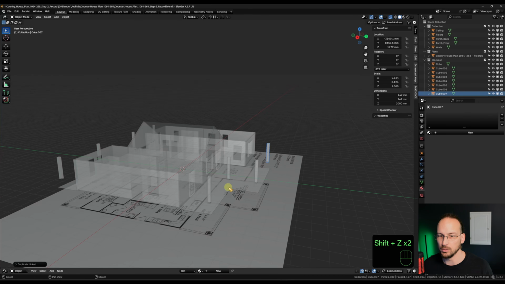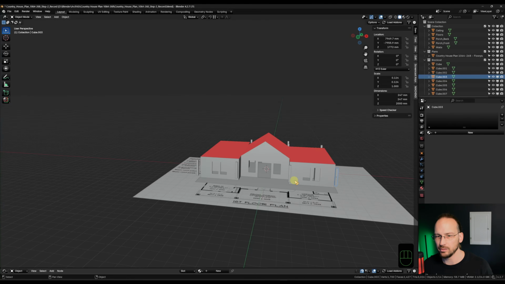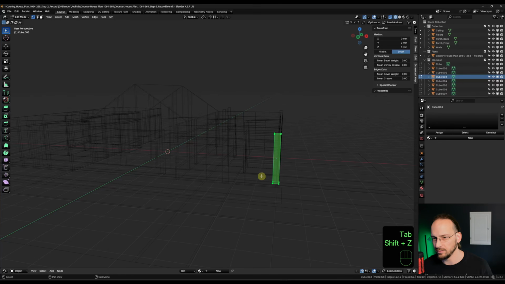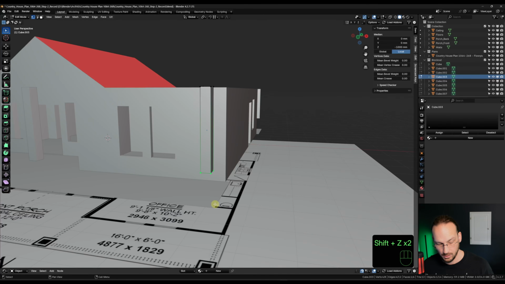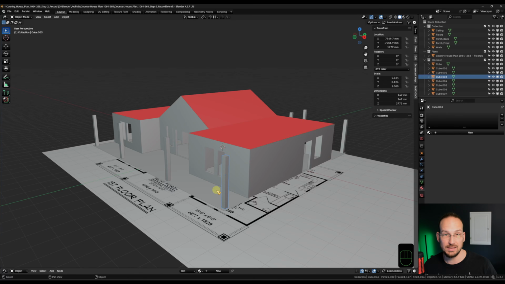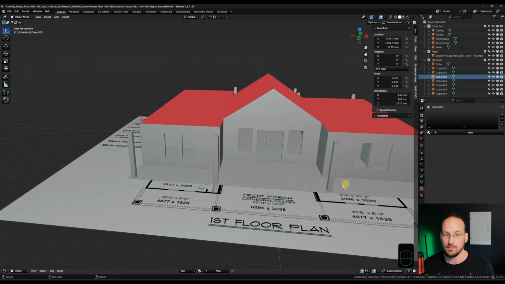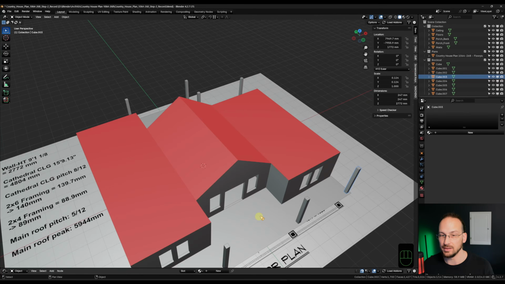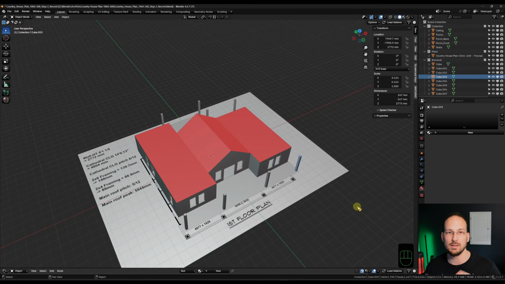Okay, let's see where we are. So they're floating a little bit, so I'm just going to grab one of those and select everything on the bottom and G Z, bring that down. And because I made linked copies of all of these, they're now all going to have that same size. And with those in place, we are now ready to build our roof.